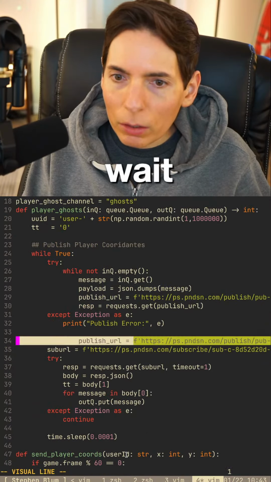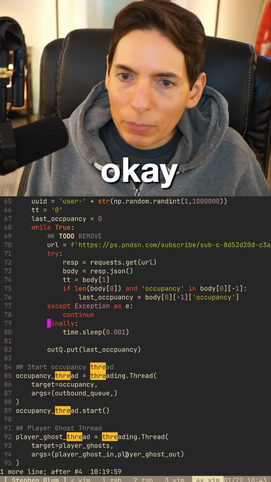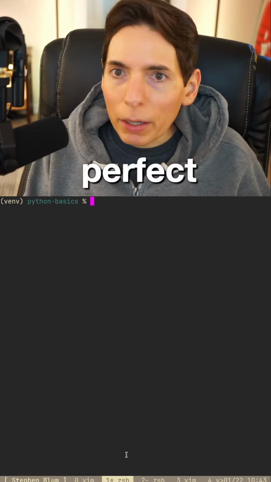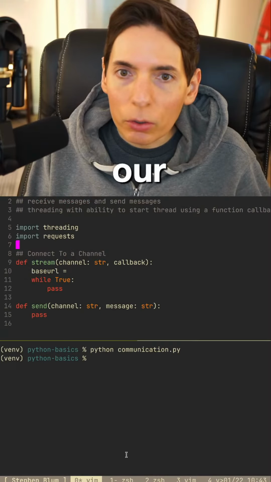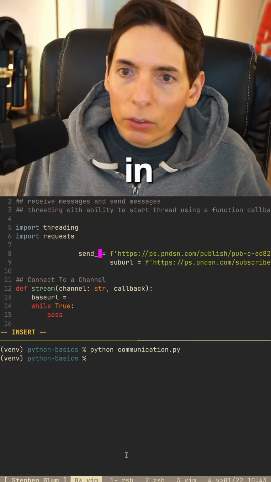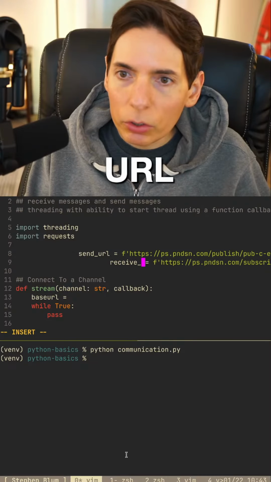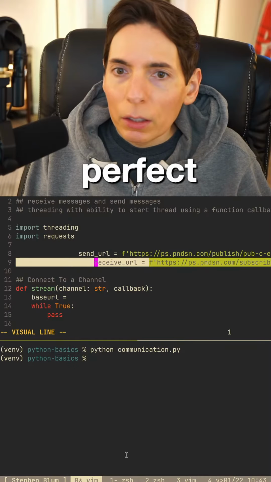Function F2. Okay, perfect. Now let's go back over to our thing. We're going to go over here, paste that in, send URL, and then receive URL. Receive URL. Perfect. All right.